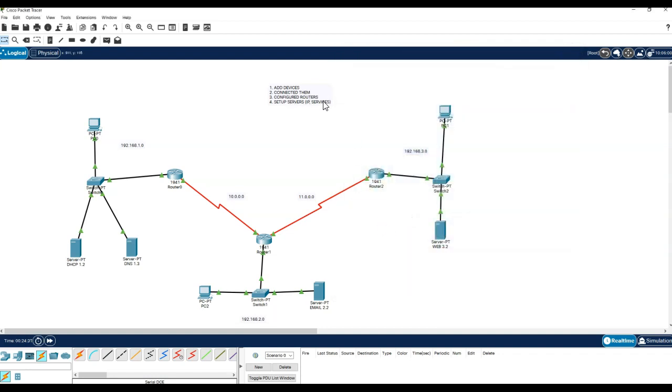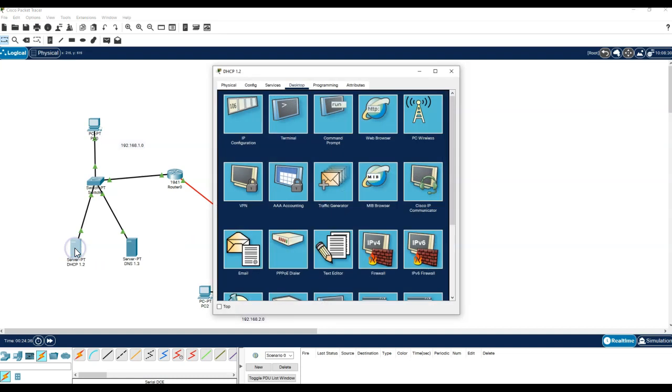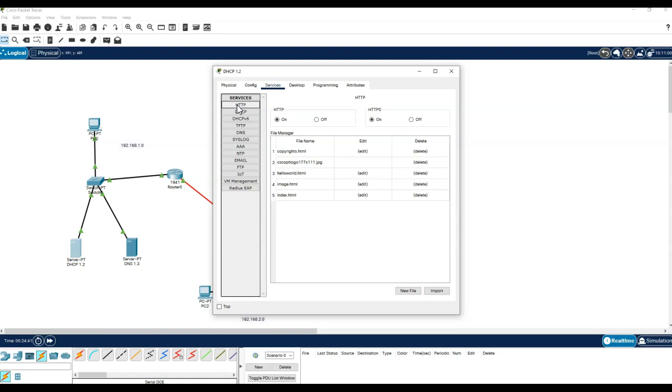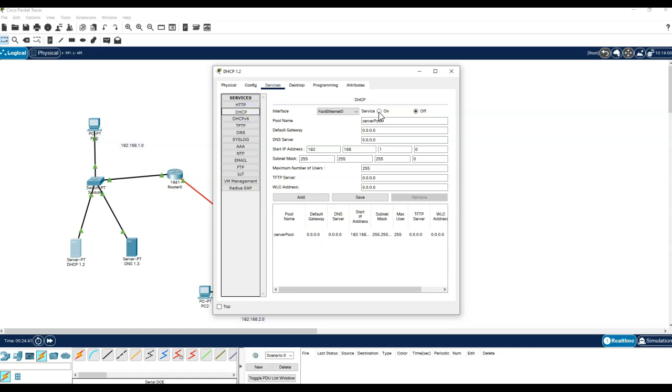Okay, so we've set up the servers, IP, now the services. We need to go in and set up the services. Okay, so let's go into the DHCP server and let's go into services. And first we'll go to HTTP and turn them off. We don't want that web server working. Then we go to DHCP, we turn it on. And let's just get it working for this network, right? So what's the default gateway for this network? 192.168.1.1. DNS server 192.168.1.3. And let's start it at like 50. Click save. And you can see that it worked.